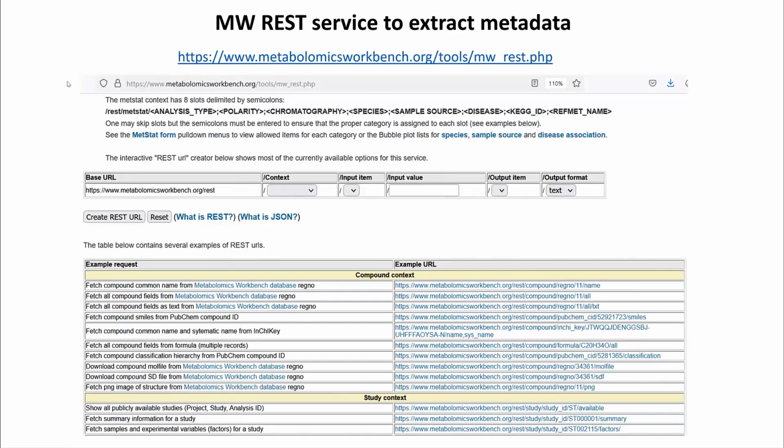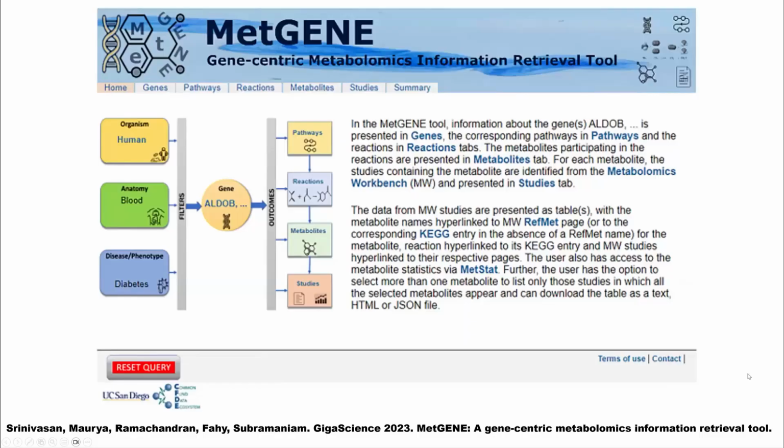Then we have an extensive set of means to extract the data from Metabolomics Workbench via the REST services. And this slide provides just a little glimpse into that. The actual web page provides a lot more descriptions of how to construct the REST URL, including the example given here. Next slide, please. Mano, we can wrap up quickly in the next 3 minutes, maybe.